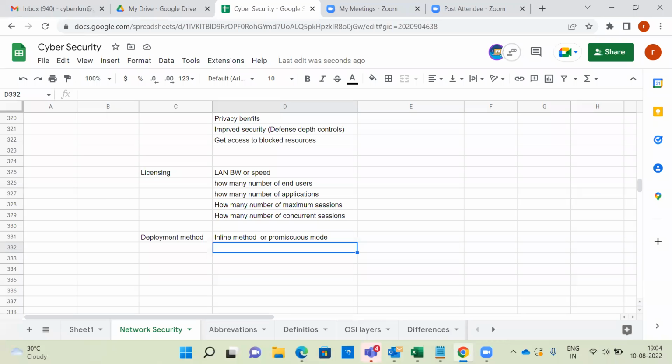So the second mode is switch mode or layer 2 mode. The third mode is virtual wire or transparent. The fourth one is high availability mode. The fifth one is span or mirror method. Did we discuss span or mirror method? No, sir. Yeah, I forgot to say that one.